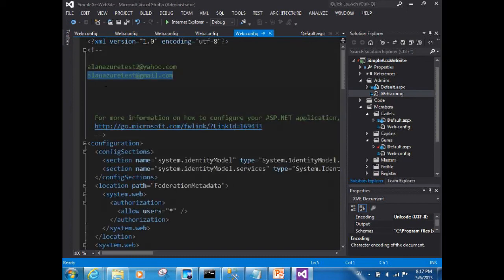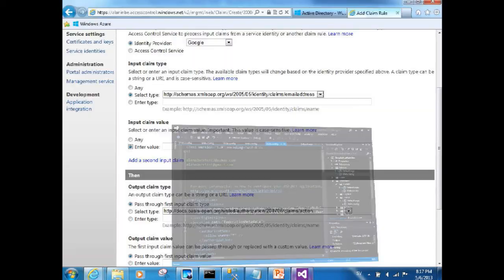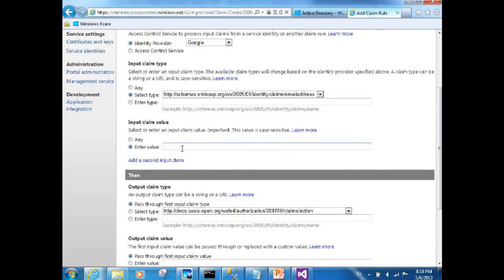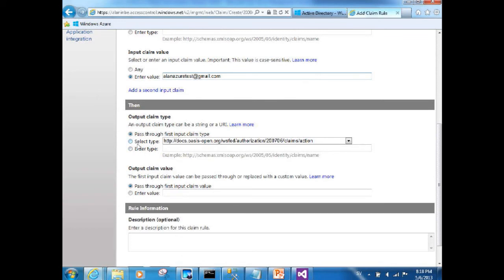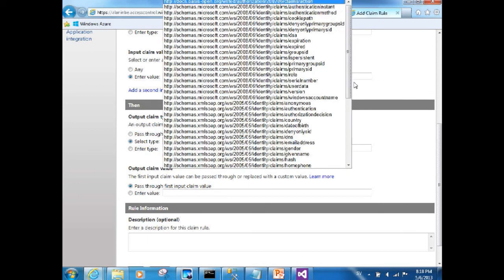Here we go. So I'm going to use this to go in for the actual value there, alanazortest@gmail.com. Then what do we do? We've got various things that I can do, and one of the things that I can do is to assign a new claim. I could pass through that, and the reason that we see the email address is that those are the rules. Basically, if the email address exists, then pass it through as email address.